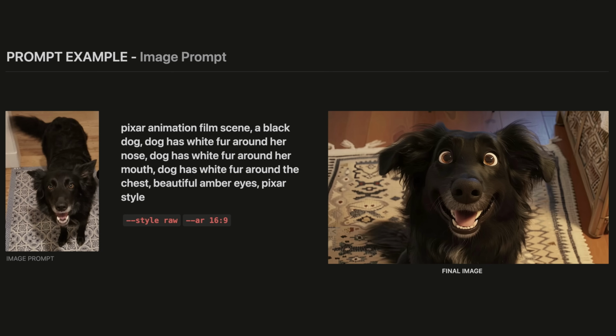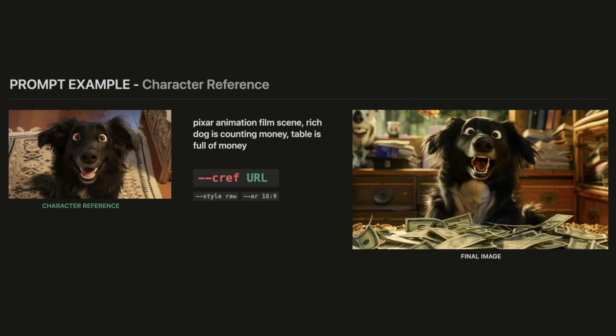With the same method, you can also create children's books for self-publishing. For example, here I created a character design using a real photo of my dog Lonnie as image prompt. Then using this image as character reference, I created a new scene where I depict Lonnie right after a bank robbery.